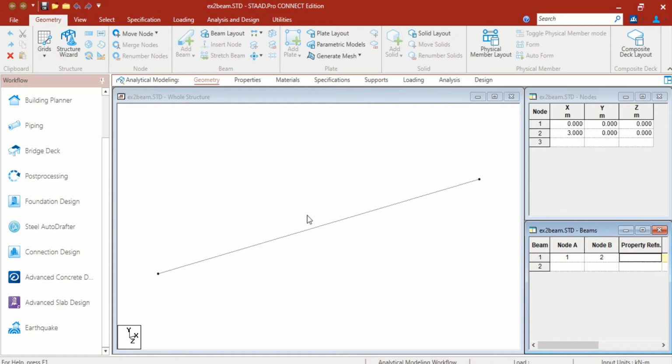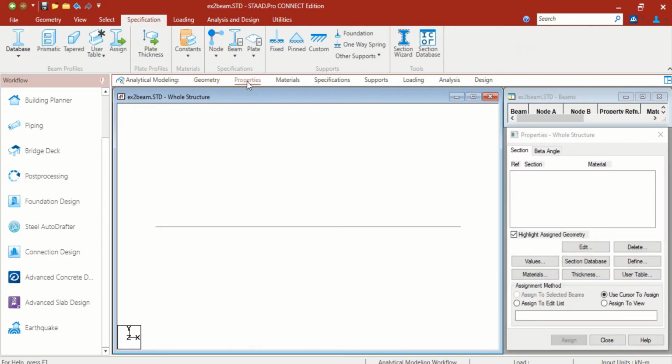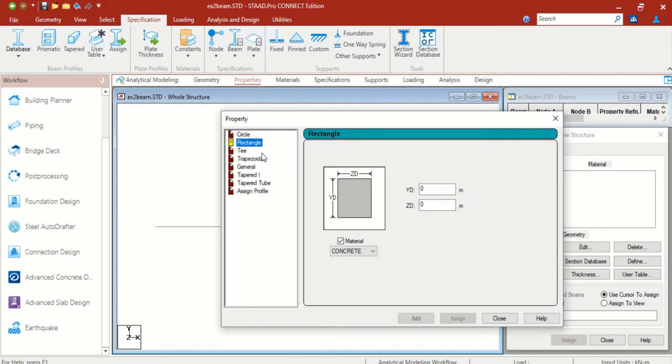So this creates my beam. I will change the view to front view. Now I have modeled a beam. Let me consider this as a simply supported beam, and now I'm supposed to give the cross section. I'm clicking on define rectangle.